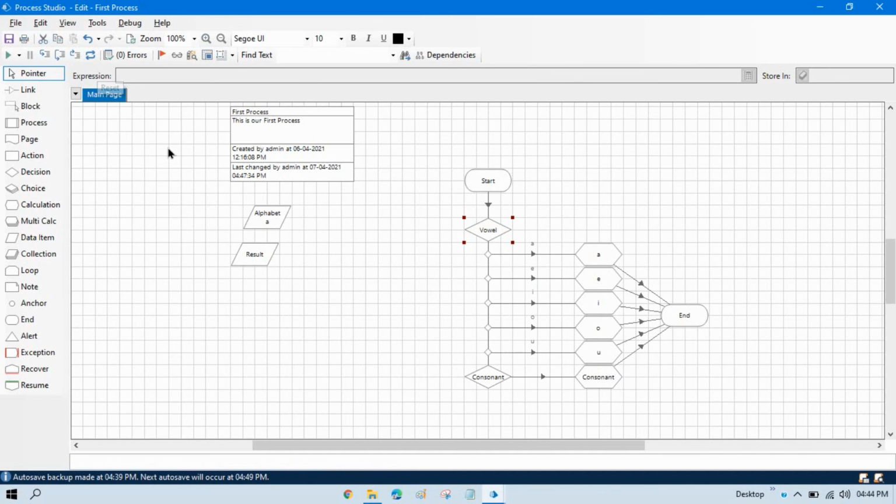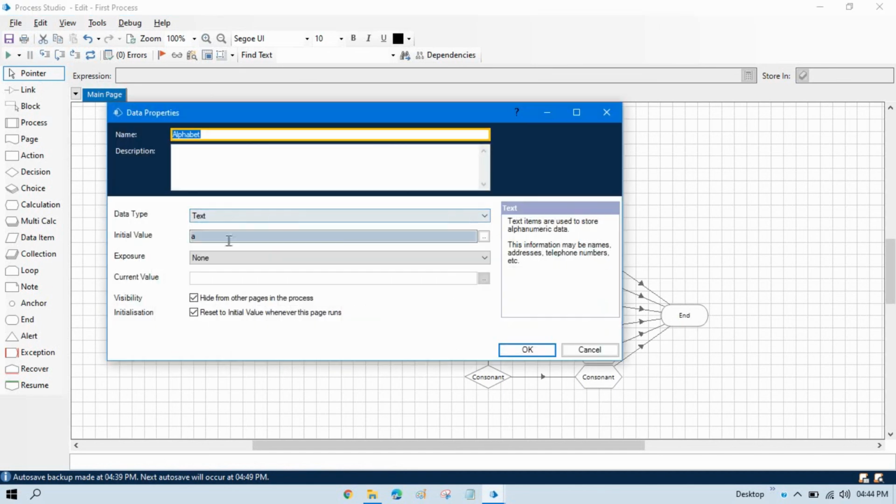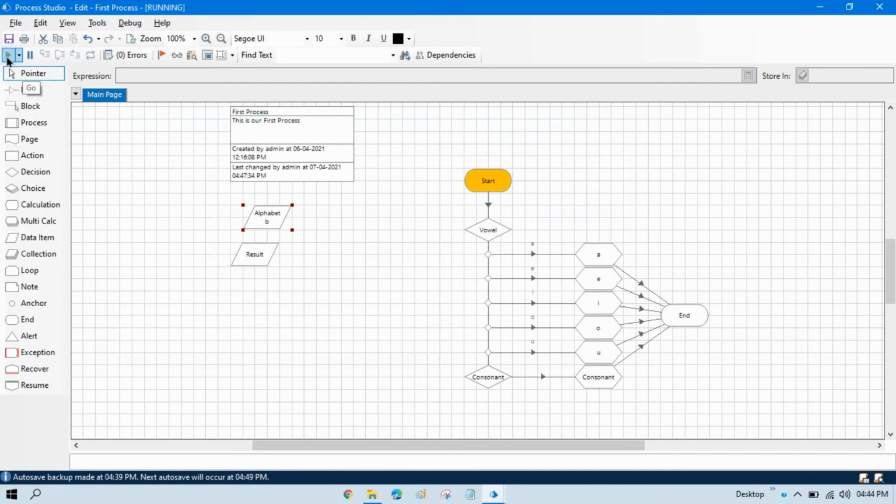Now reset this, enter here B, reset this, run this. So if it is B, it will go directly to the otherwise section, it means consonant, and it will show B is consonant.